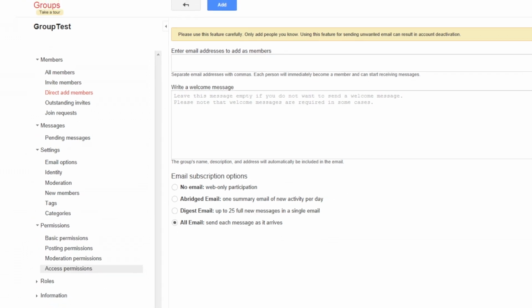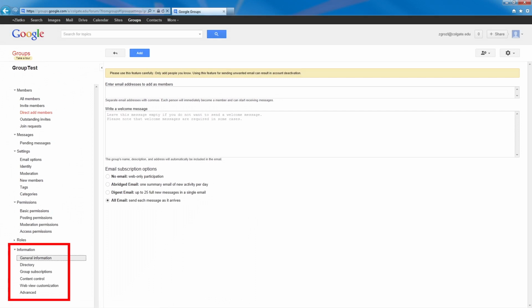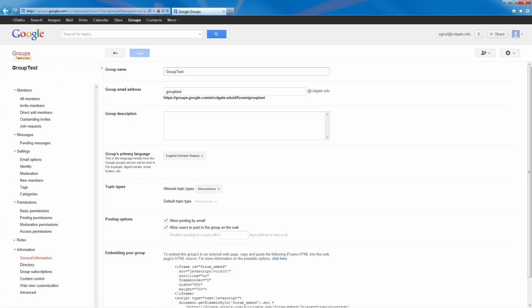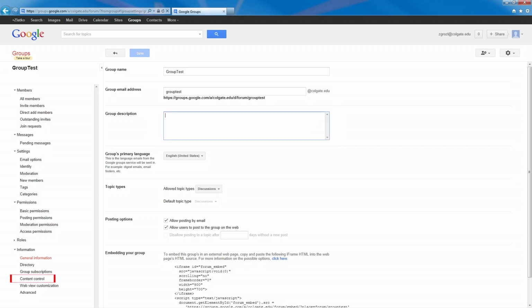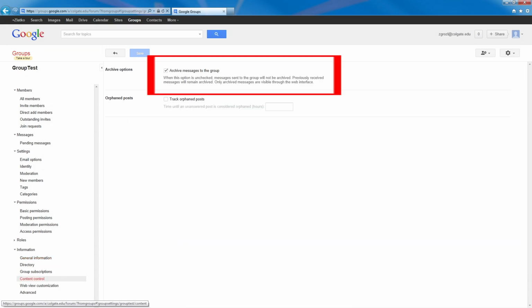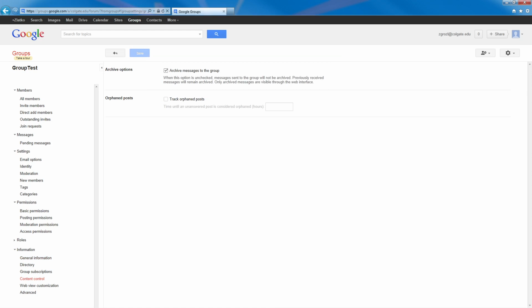Let's dig into the Group Information section. Under General Information, you have your group name, group email address, and the group webpage. The Group Description field will be shown in the Colgate Google Groups directory. This should be a brief description of the purpose of the group and overview of the members. This field has a 300-character limit. Under Content Control, you'll find the Archive options. When the Archive option is checked, messages sent to the group will be saved for later access by selected members.